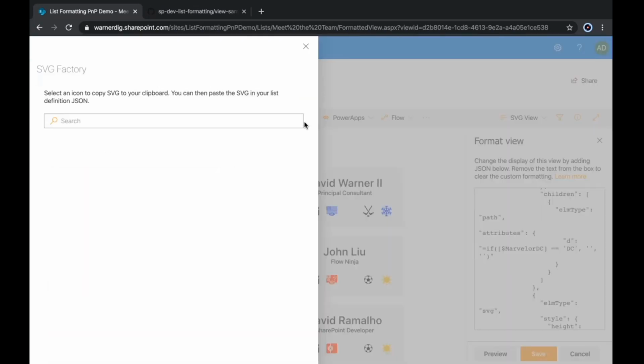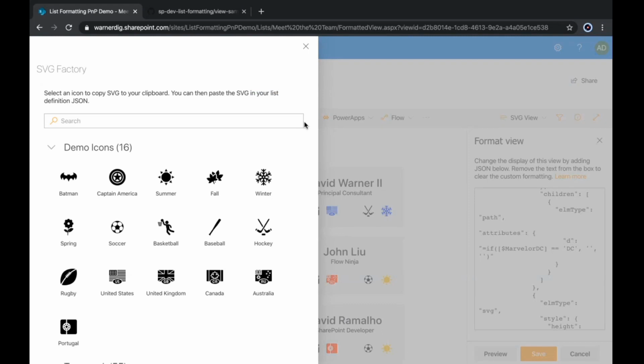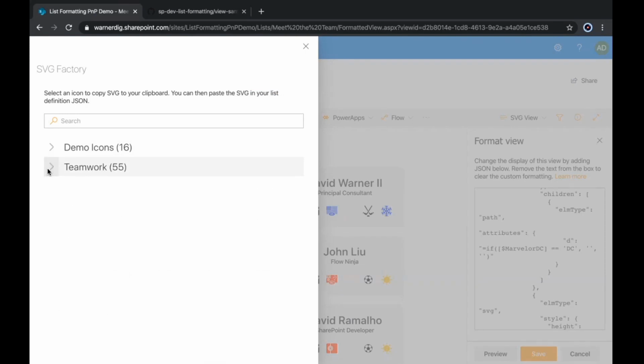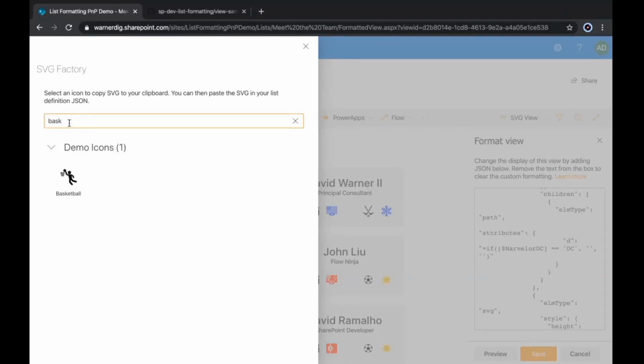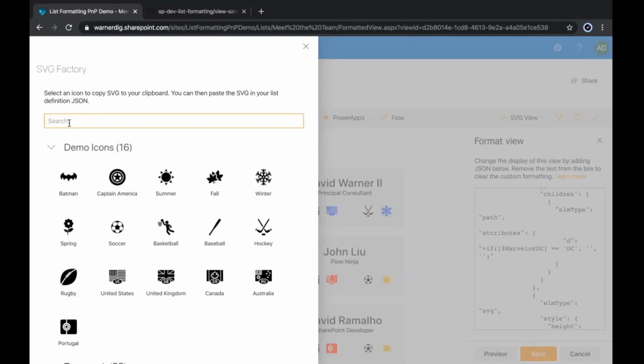Factory. And notice too, when I click on the SVG Factory, it's not messing with my format open there. That's still open. It's still usable. And here in the SVG Factory, we have grouping enabled. So we have some teamwork and demo icons, and it's all searchable. So we can search for basketball here. But in my case, I want to use this Batman icon and the Captain America. If the person likes DC, I want to use Batman. If they're a Marvel fan, I want to use Captain America here.